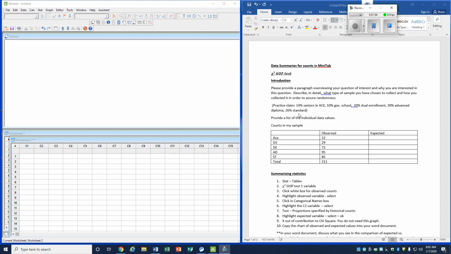Now, how this is different from your proportions test is your proportions test usually focuses on one percentage that's been claimed, or comparing two different percentages that have been claimed. Once we get into multiple categories and we're trying to test against all of these categories' percentages, your goodness of fit test is going to be a better fit for this.